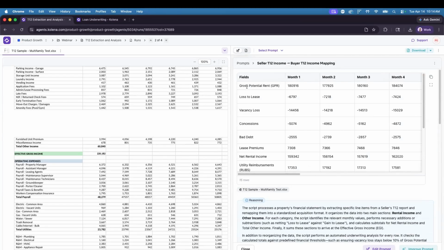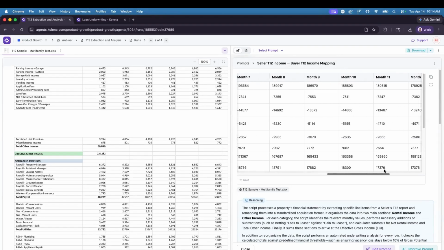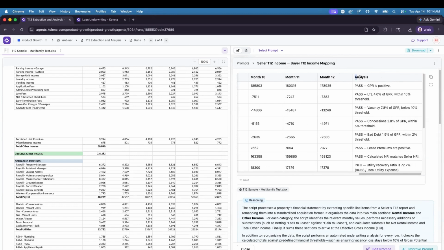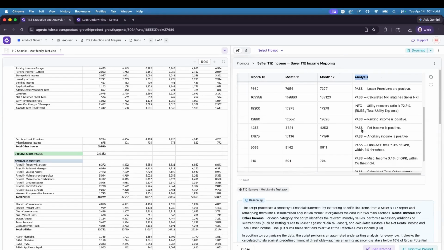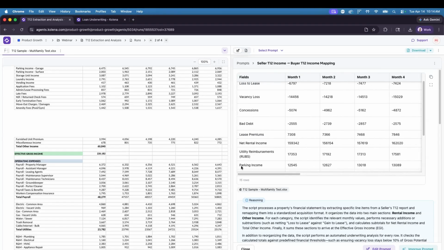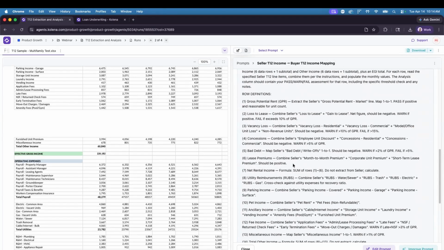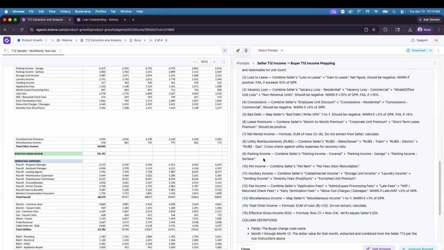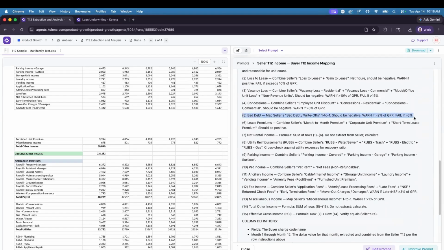And I have the fields: month 1 all the way to 12, plus an extra column that says analysis. So I'm doing a line by line item analysis as I'm extracting information from the T12. It gives me passes, and a little bit of information on what the debt is here. It says bad debt, 1.5% of GPR, within 2% threshold. This is something that I told the agent to do. If I look at the line item, this is the bad debt line item, and I can go down and look at the bad debt instructions. That's what I told it.